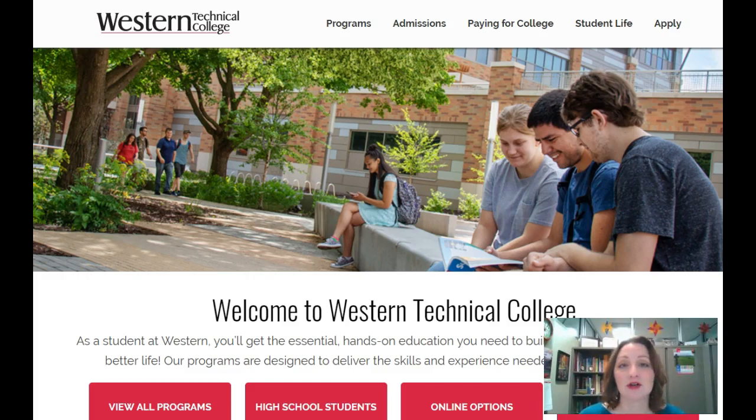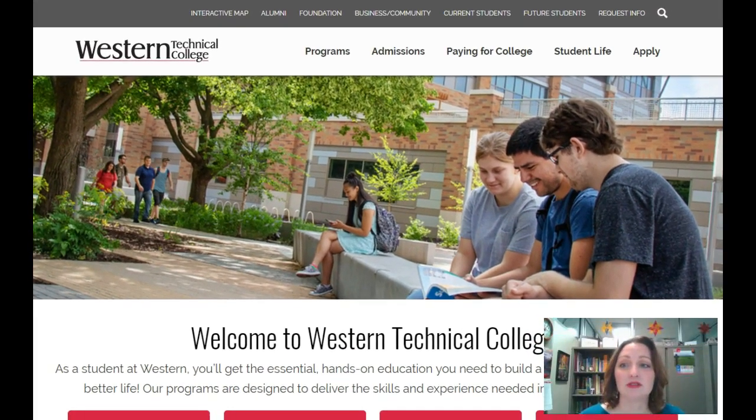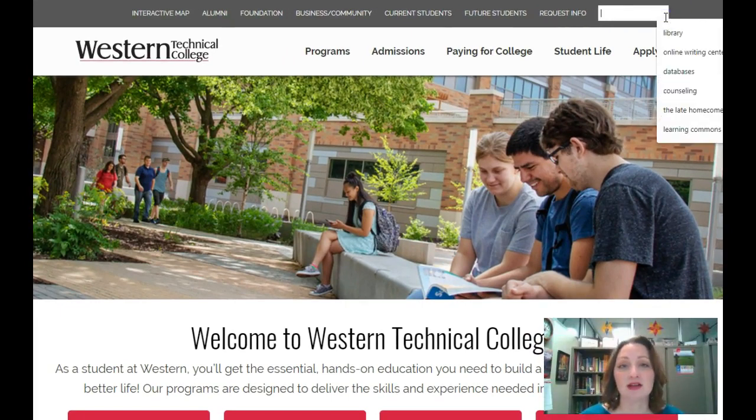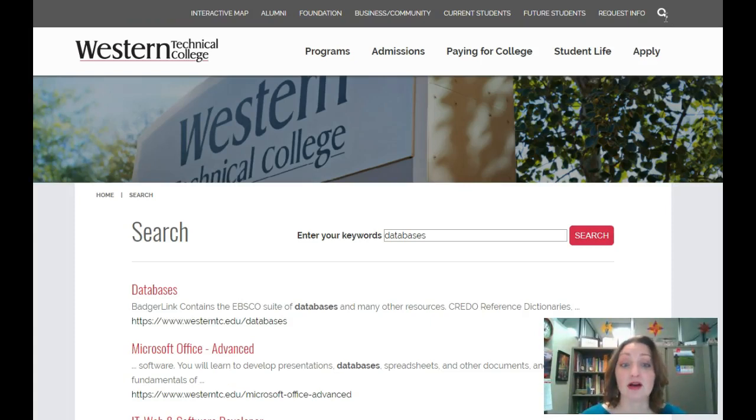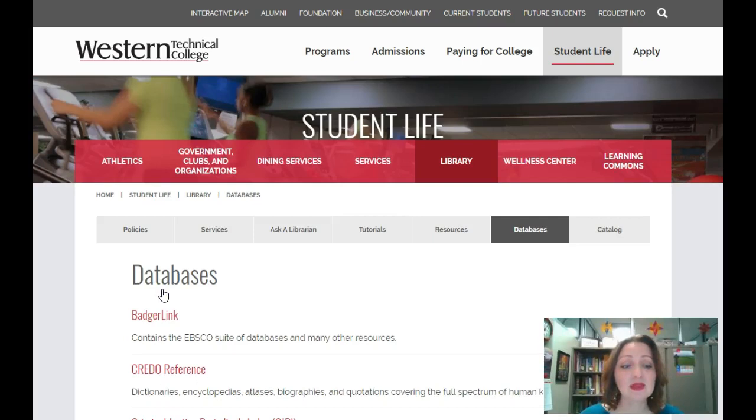Alright, we're going to start on Western's main page. And what I like to do is go to the magnifying glass in the upper right corner. I then do a search for databases. You can get here through typing the library or going to Student Life and then Library, but I find that this is quicker. So type databases into the search box in the upper right corner of Western's page. You are then going to be taken to the link to databases, and you're going to click that.